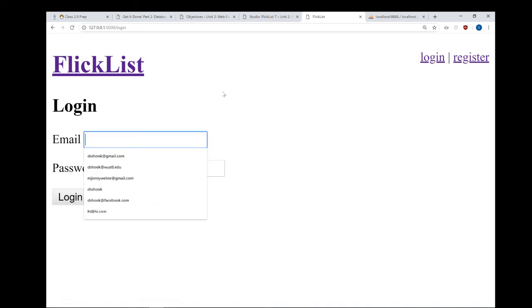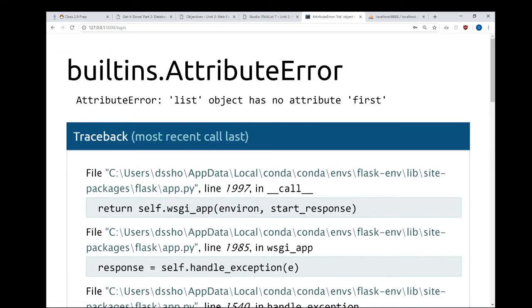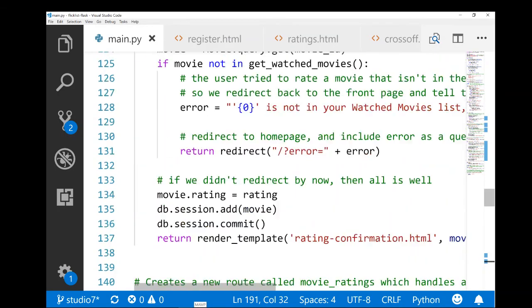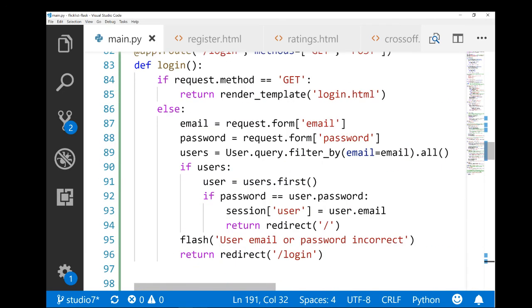Now let's try to log in and make sure that the login works. So I'll type in my email address and my password and hit login. All right, we got a problem. List object has no attribute first. That sounds like a syntax problem to me. Did I accidentally add some parentheses? Yeah, the query has a method first. Oh, the query has a method. But the list, oh, I see. Well, I could do this. I think that'll work as well.